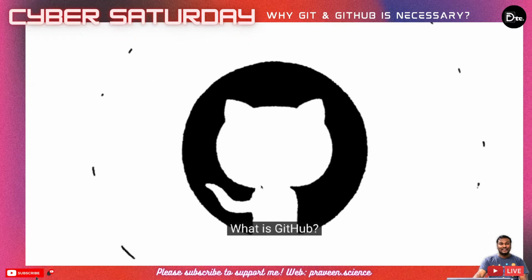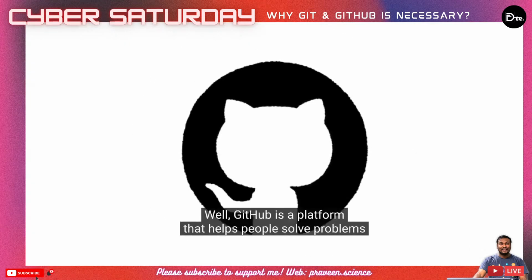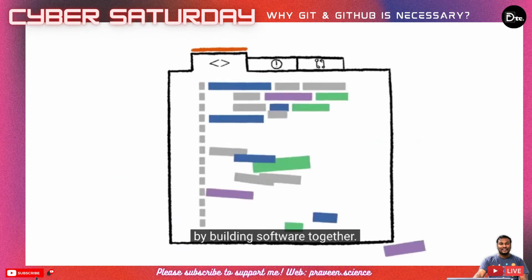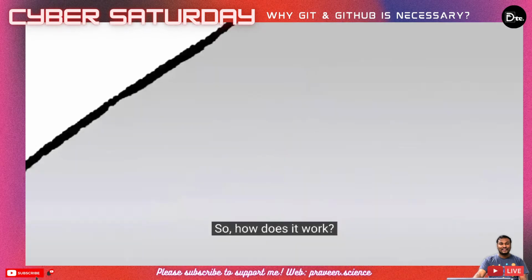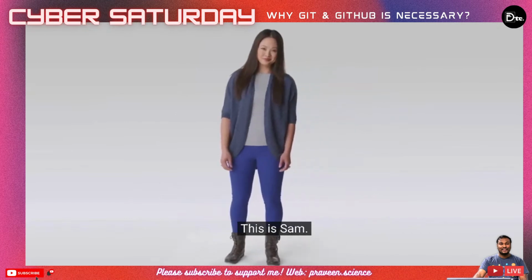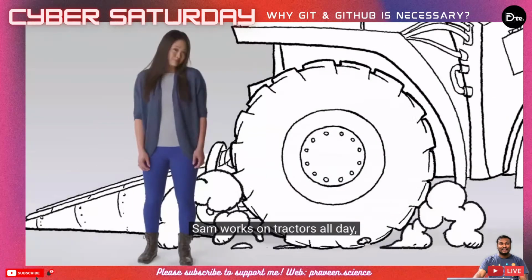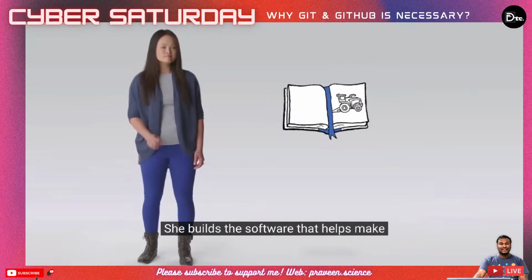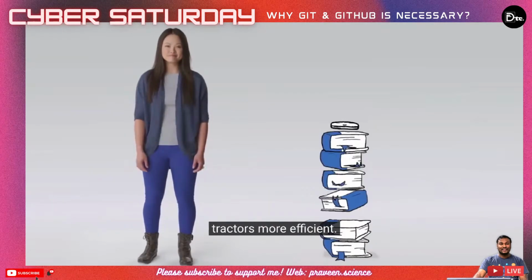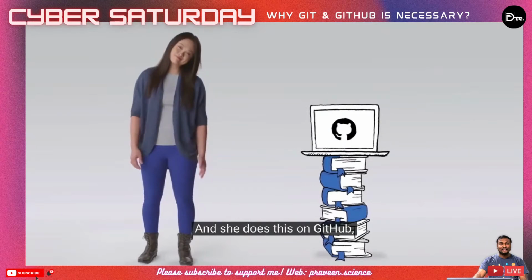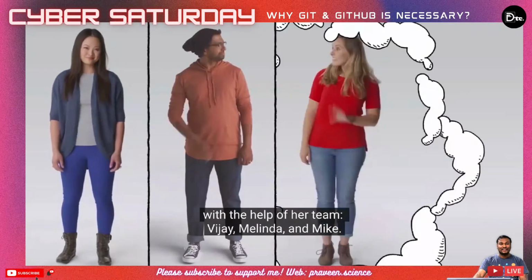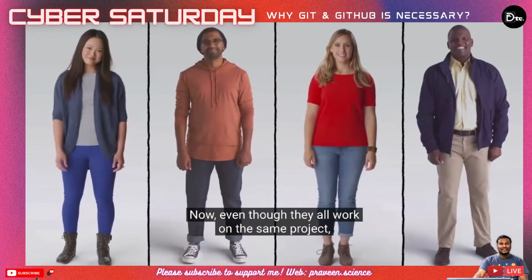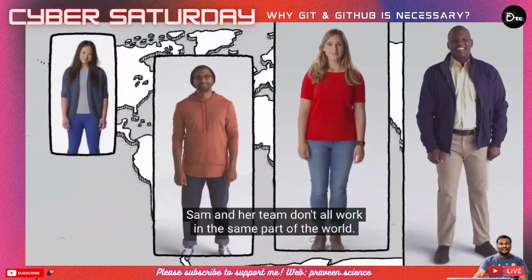Okay, what is GitHub? Well, GitHub is a platform that helps people solve problems by building software together. So, how does it work? This is Sam. Sam works on tractors all day, but not in the way you might be thinking. She builds the software that helps make tractors more efficient. And she does this on GitHub with the help of her team, Vijay, Melinda, and Mike. Now, even though they all work on the same project, Sam and her team don't all work in the same part of the world.